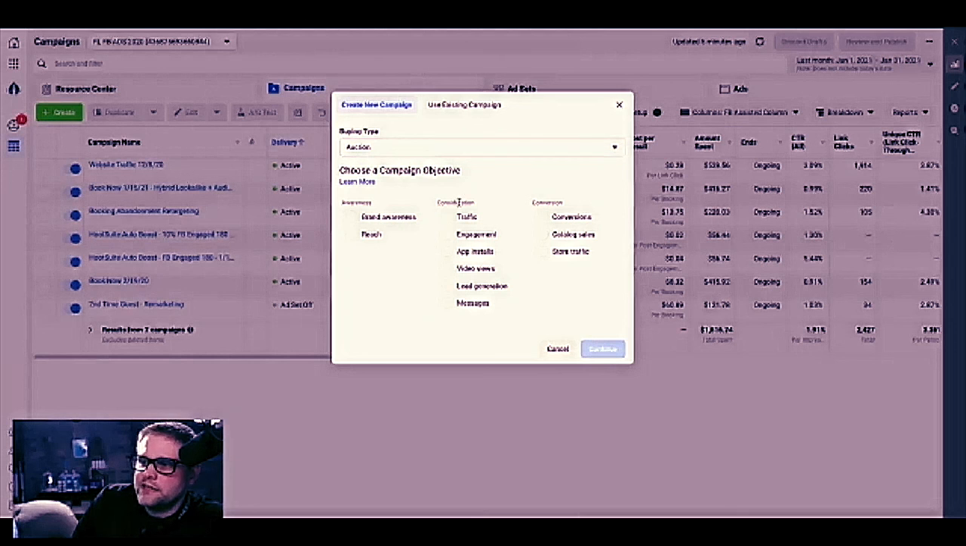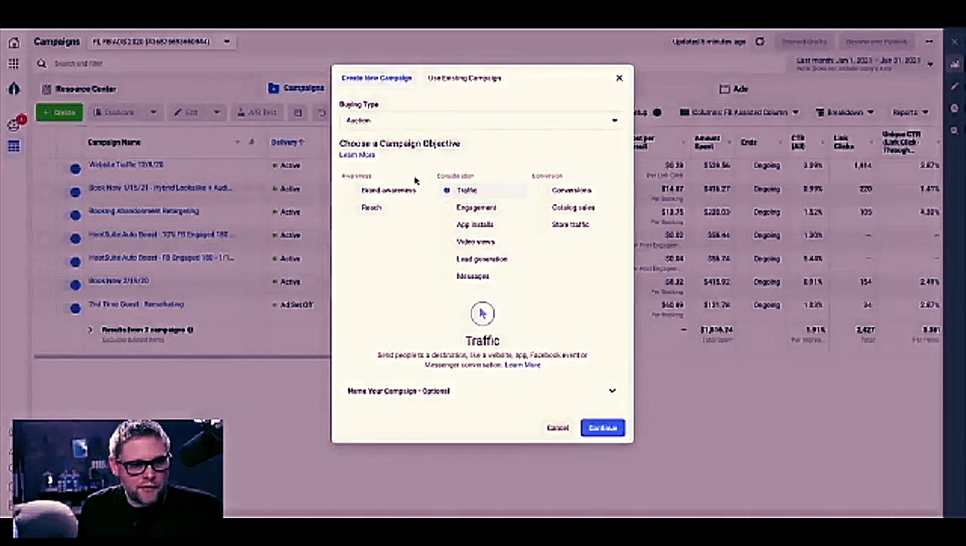Instead, consideration. This seems to be the best top level funnel. Now you can do brand awareness, but traffic. The consideration is what are you trying to get people to do? Well, if you want them to go to your website so they get caught in something like a funnel, do traffic. If you want them to engage with a post, do engagement.